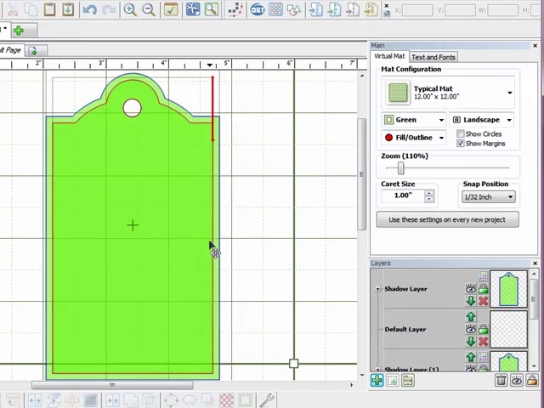So once you cut that out on your cutter using Make the Cut, then you can dress your tag up any way you like and add it to your project.